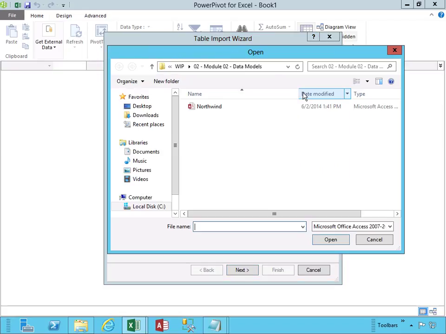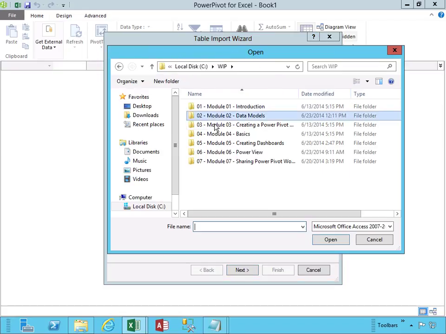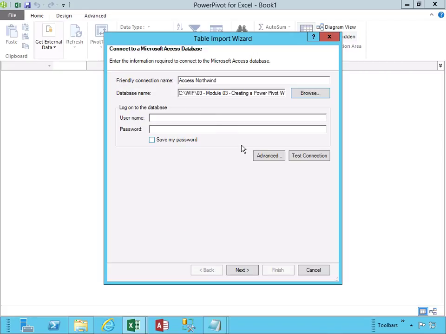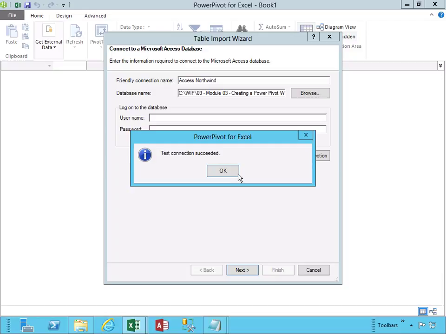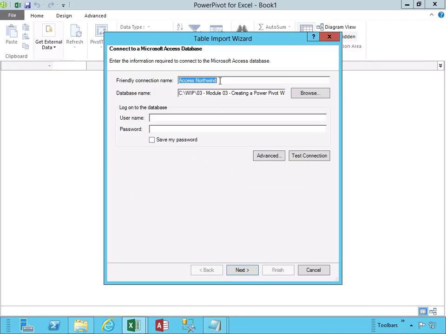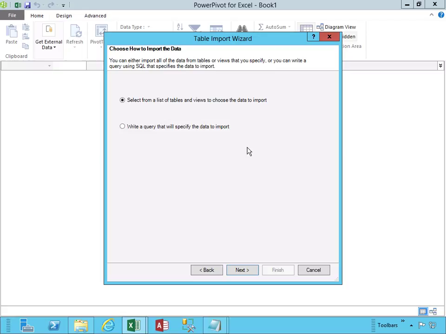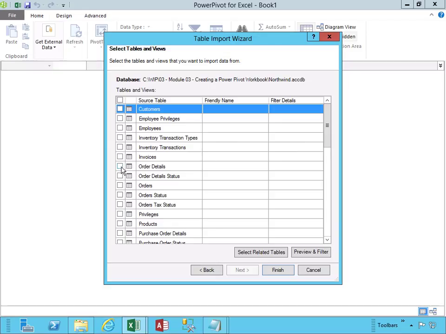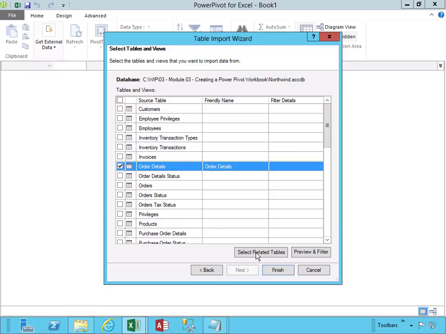We're going to browse to our module, which is number 3. Click Northwind, test the connection, and notice that it's been already named for us. We can change it if we want, but this is close enough. Click Next, and we're going to select from the list of tables. Click Next once again, and I'm going to start with Order Details.